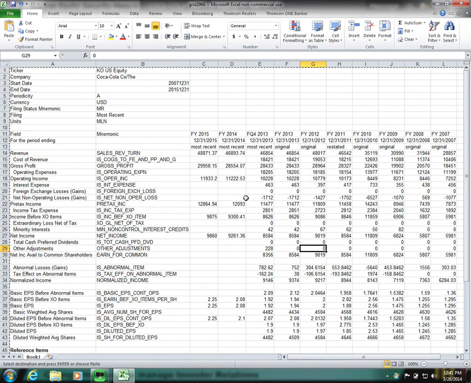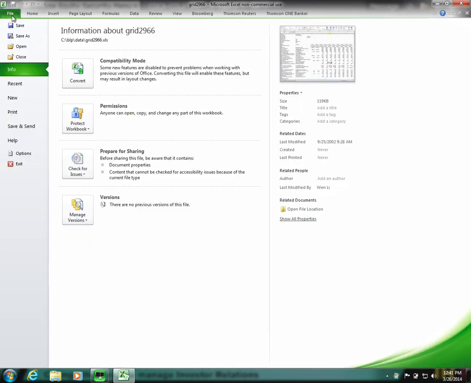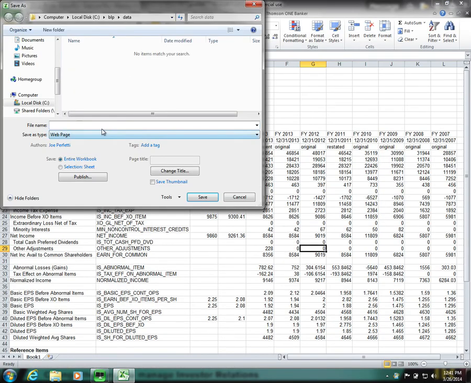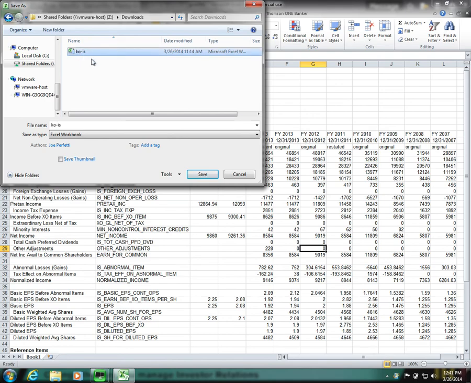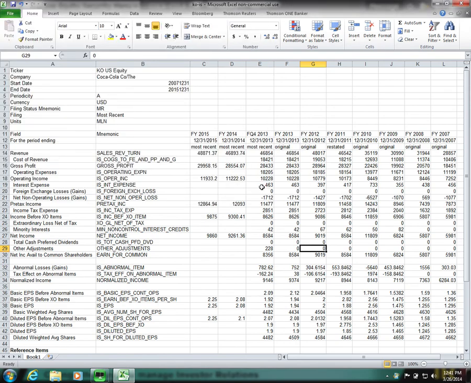So now I have a file which doesn't have the NAs and which has numbers. All right, and then I'm going to save this file, File, Save As, an Excel workbook, and I'm going to call this KO, the ticker symbol, dash income statement. Save, and I already did this the last class, so replace. So now I have a copy of this on my hard drive.